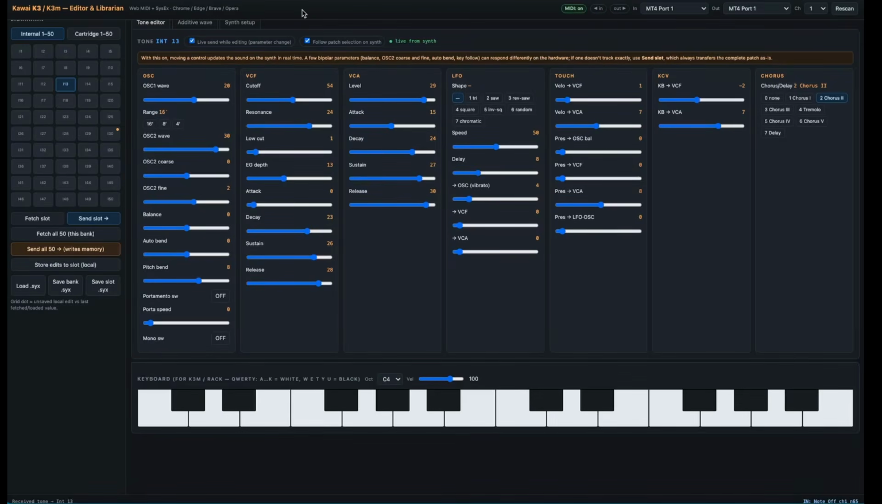Hey everyone, this is my brand new Kawai K3 K3m librarian and editor, and it's totally free.